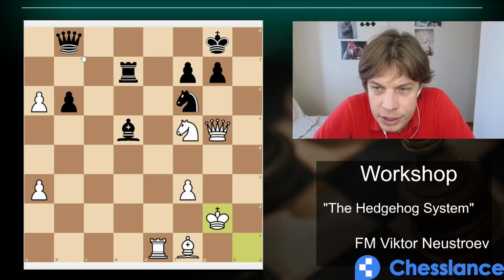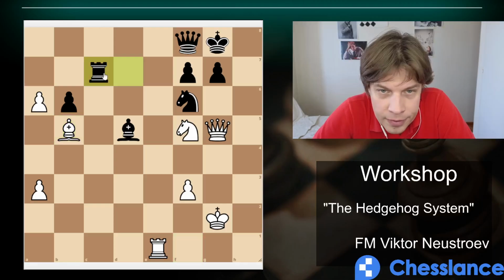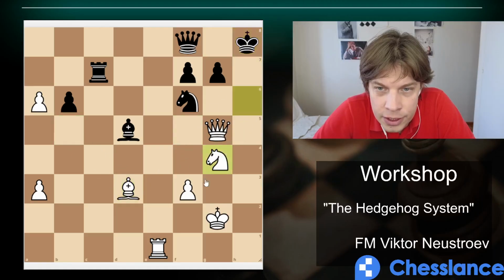So it seems that he should play queen f8, which he did in the game, and then bishop b5, and then rook g1. So he moves his rook where? Maybe rook d8, maybe rook c7, which I think is better. And then after knight h6, king goes to the h7 square. Bishop d3 check. King goes to h8 and can play knight g4. And this is a problem.